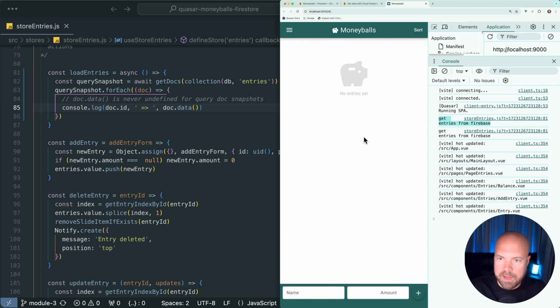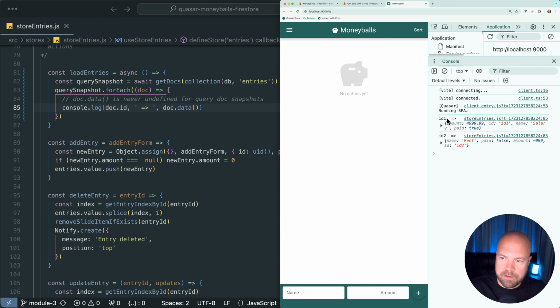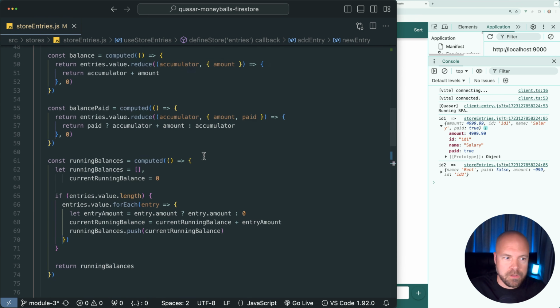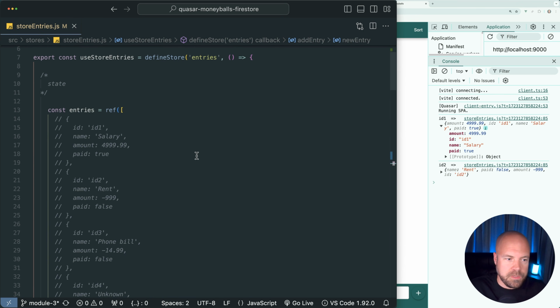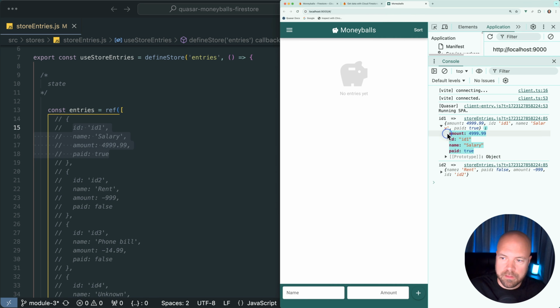So I'll return to the app and reload it. And we can see it's logging out the ID of each document, this ID specified here. And it's also logging out the data of each document as well. And we can see all of the fields, the amount, the ID, the name, and the paid properties. So this data is already in a form that we can use straight away, because this is exactly how we're storing the data for each entry in this entries ref. So we just have an object for each entry with all of the different properties. And that's exactly what we're seeing logged out here.